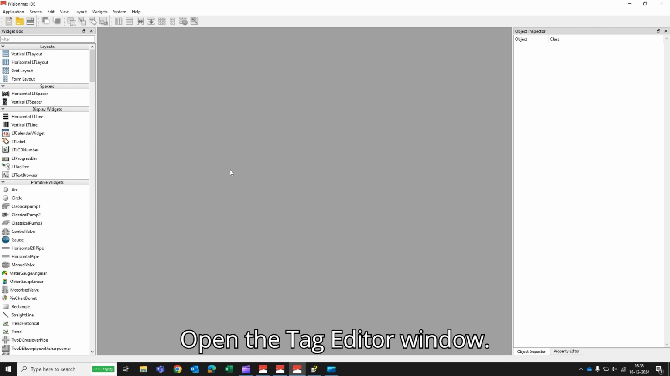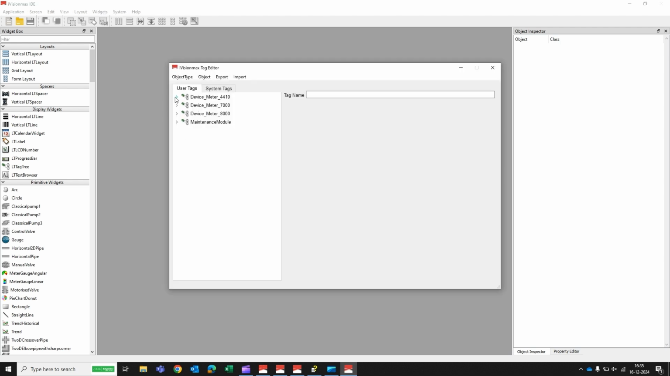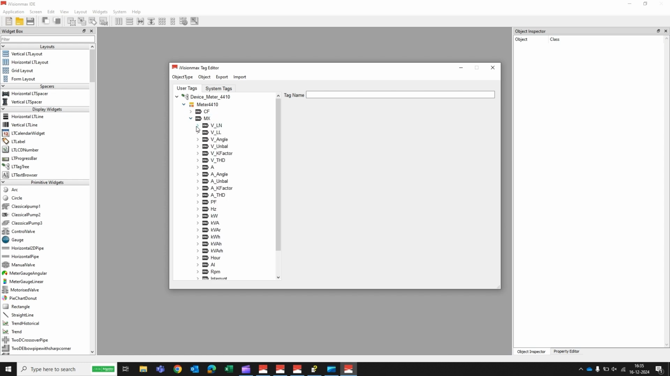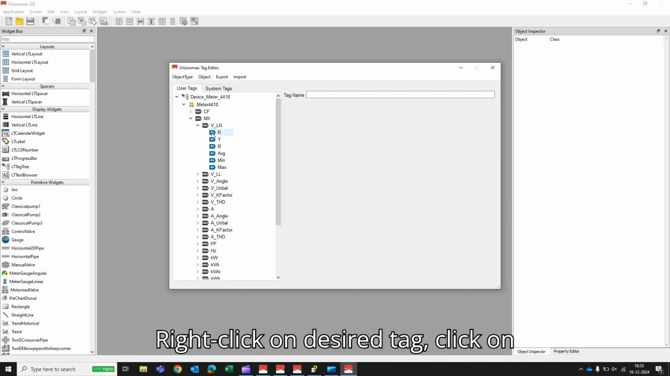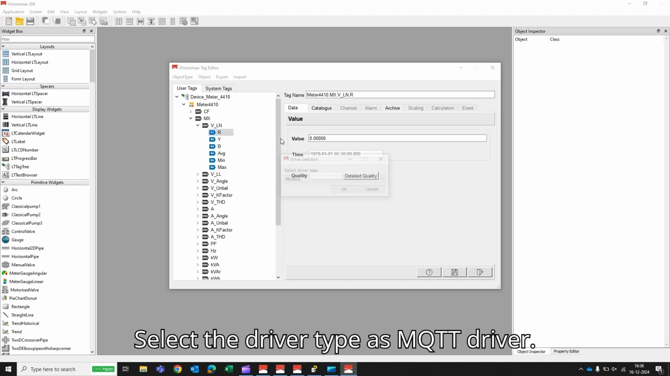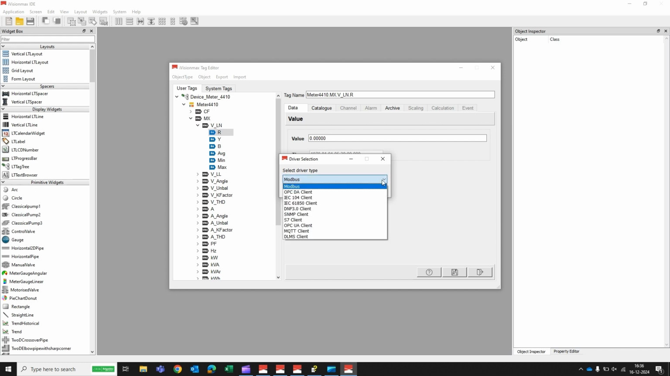Open the Tag Editor window. Open the desired tag. Right-click on desired tag, click on Insert Config, then Channel Setting. Select the driver type as MQTT Driver.